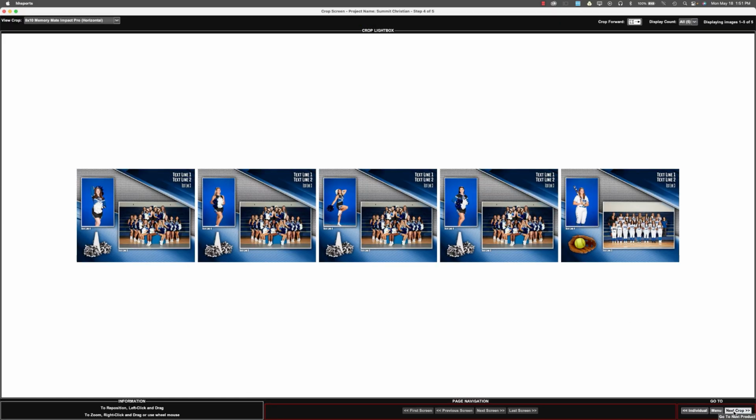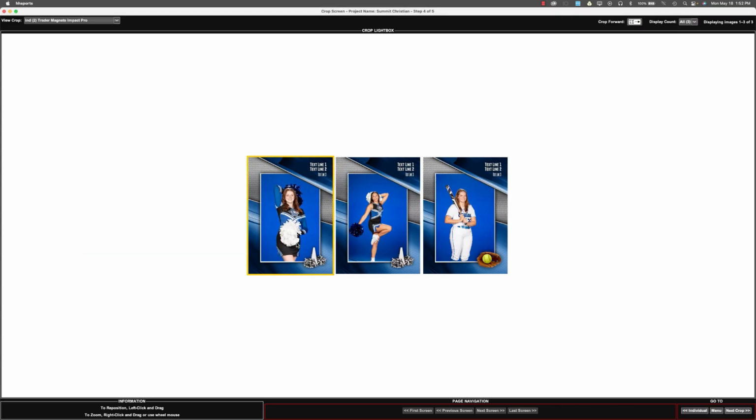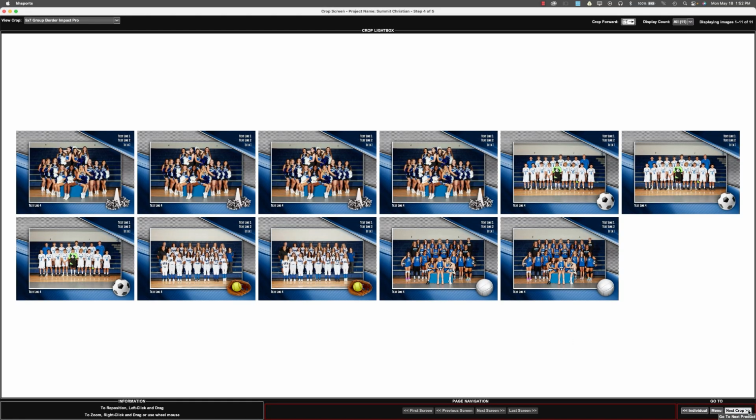Now these are our memory mates, and the beauty of these is I can crop my individual image node separately from the group and apply that crop forward. Trader magnets. Then these are our 5:7 group borders. So I'm going to look at these carefully to be sure I have the image magnified as much as possible. I'm going to select a range of the soccer one and just zoom in on it a little bit to get it closer.